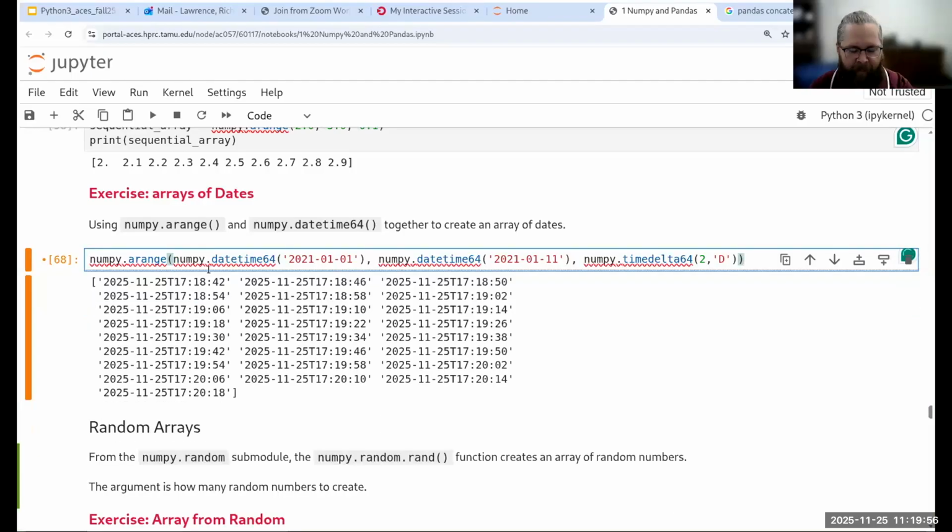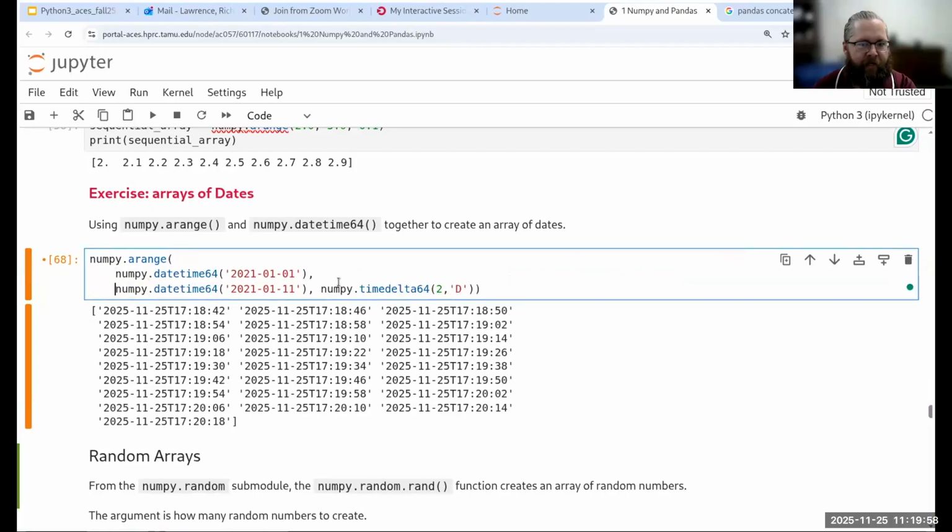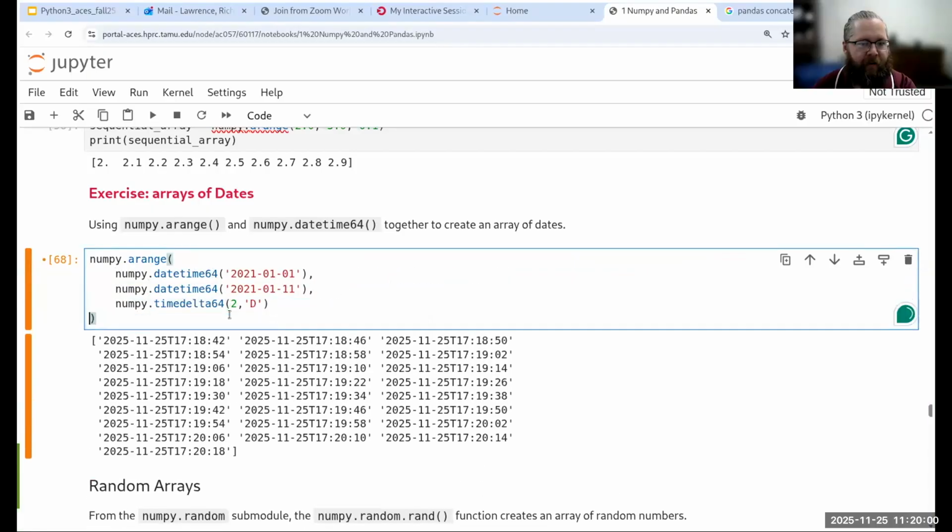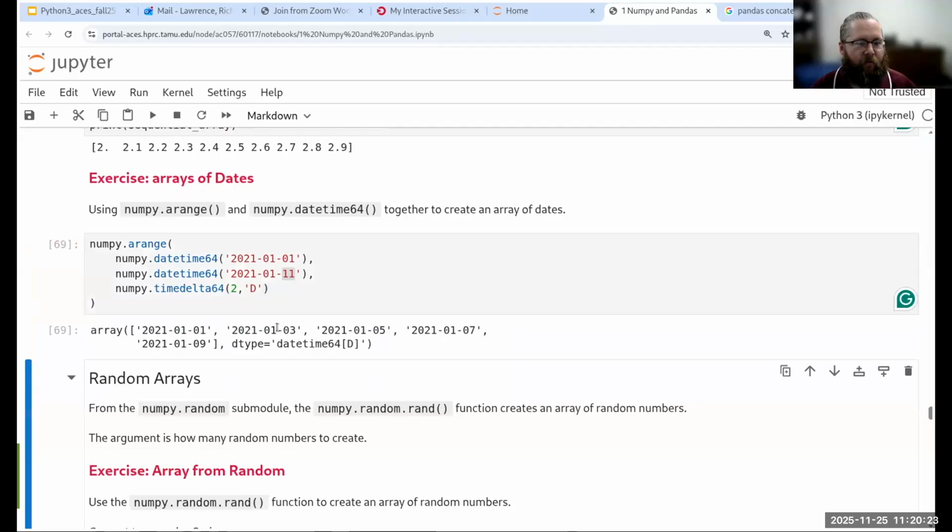numpy.arange. I'm going to space this out so I can read it. So this is a numpy.arange with 3 arguments. So datetime of this date and this date will have a unit of day, because the smallest part of it is a day. Here's another one that's also a day, and your time delta is 2 days. So it will take 2-day increments from this day to this day. 1, 3, 5, 7, 9. And that's what it did.